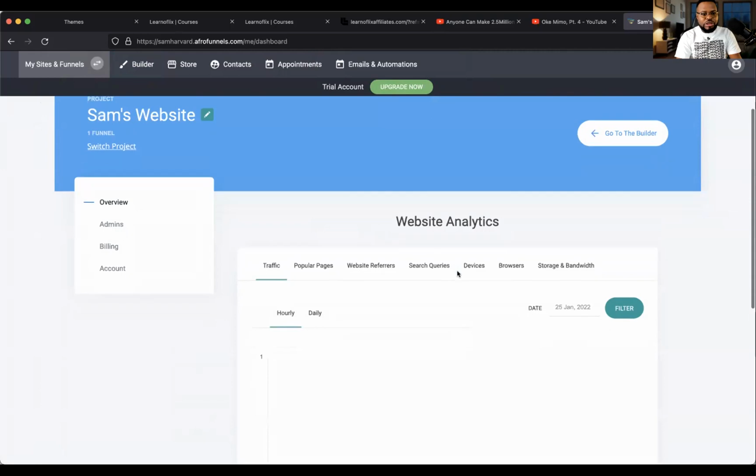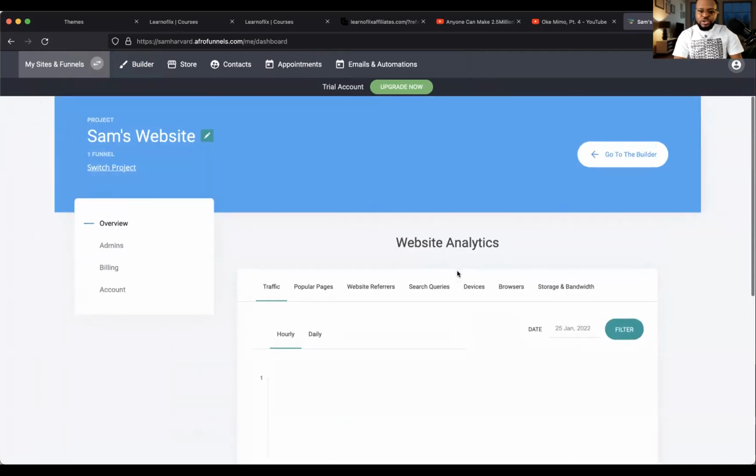Now, ladies and gentlemen, with Afrofunnels, you have what we call projects. Please don't be creating more projects. Some of you want to create another website, another funnel, another landing page, so you are creating another project. Please don't do that. Each project is an account on its own, and you are going to be charged separately on each project you create. But one project can have, for example, if you're on the pro plan, unlimited websites, unlimited funnels, all right?